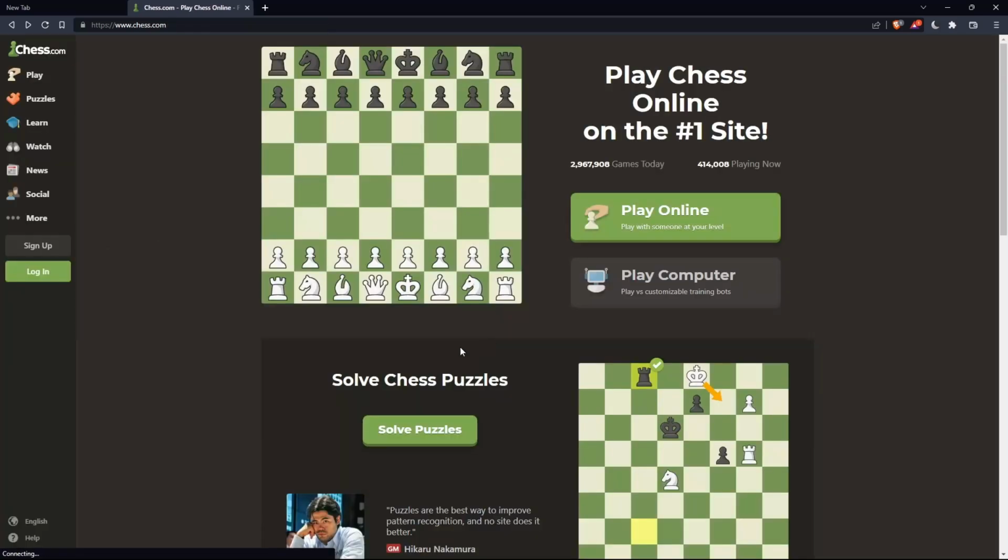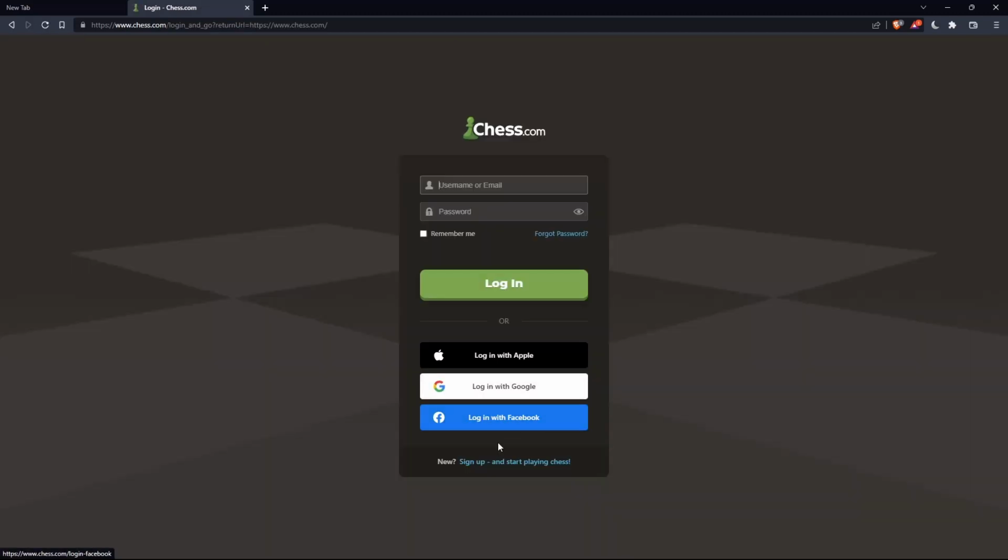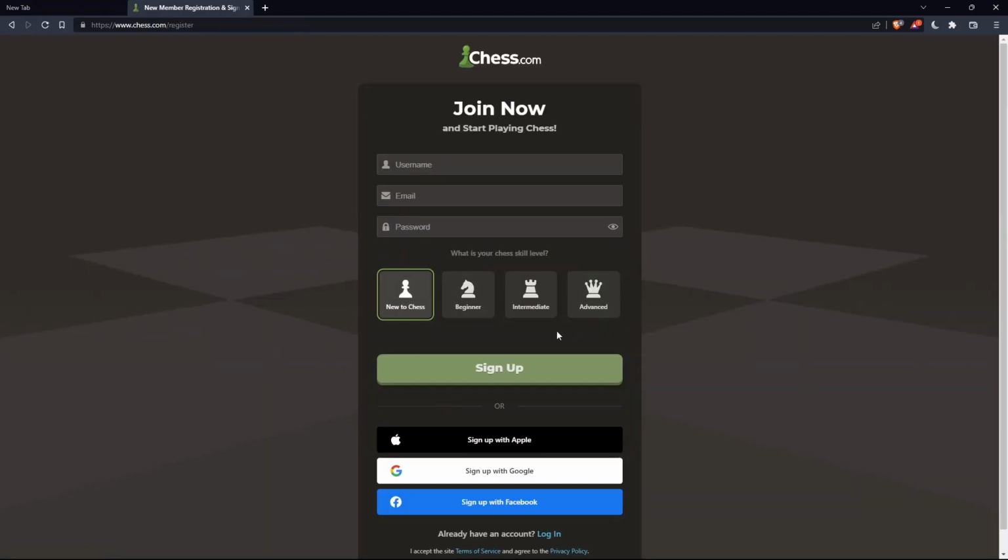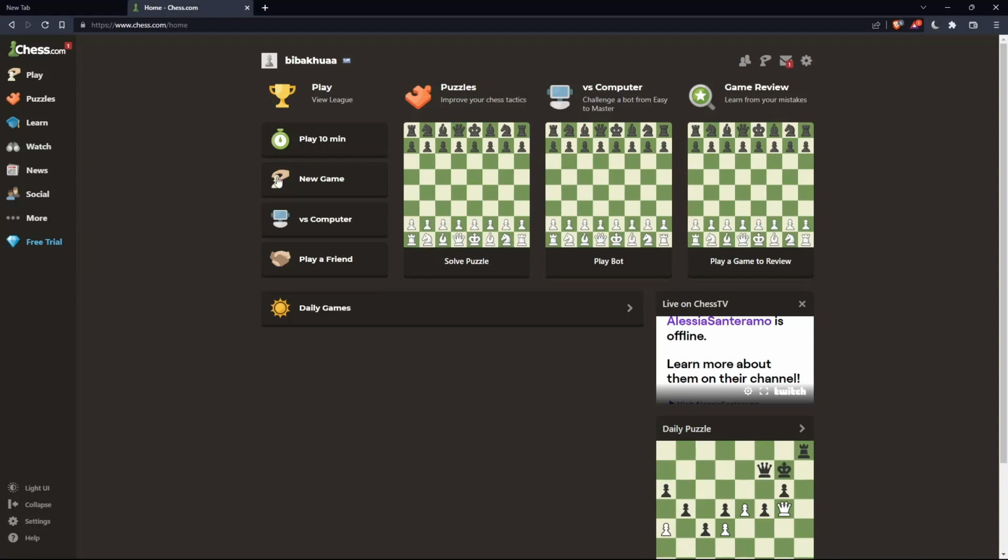Or if you don't have an account, you can simply click on sign up from here or sign up from here. Both will take you to this page. Here, you'll just have to choose a username, enter an email and password, and simply click sign up. You can even choose your chess skill level: new to chess, beginner, intermediate, or advanced. And you can also sign up with Apple, Google, or Facebook, like login, if you don't want to go through all the boring steps of signing up.